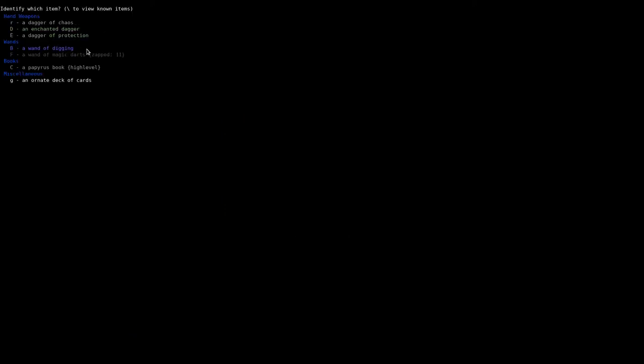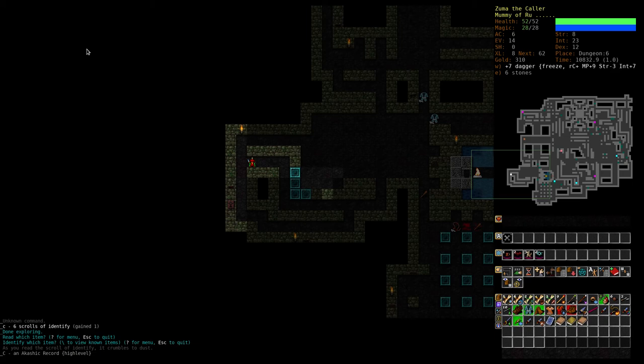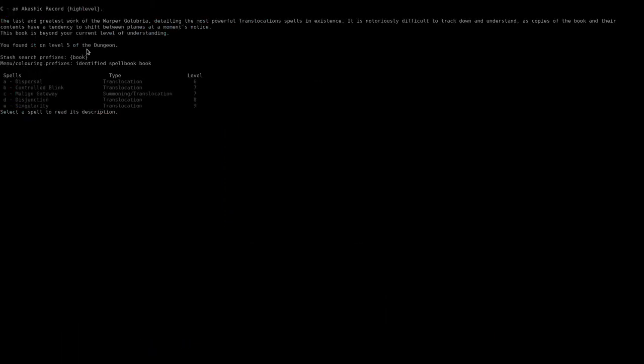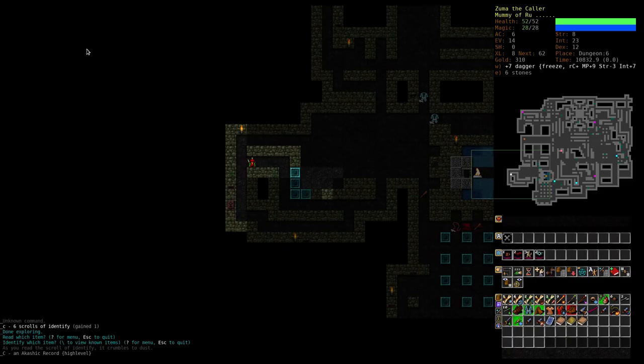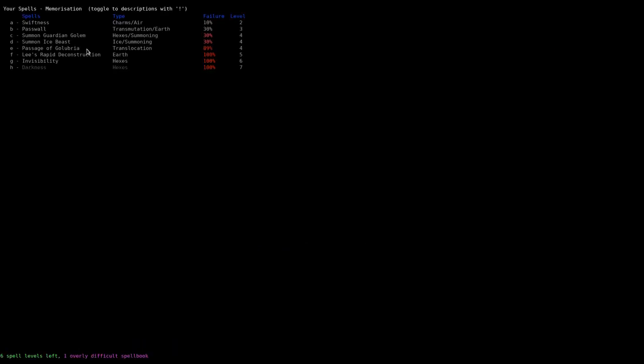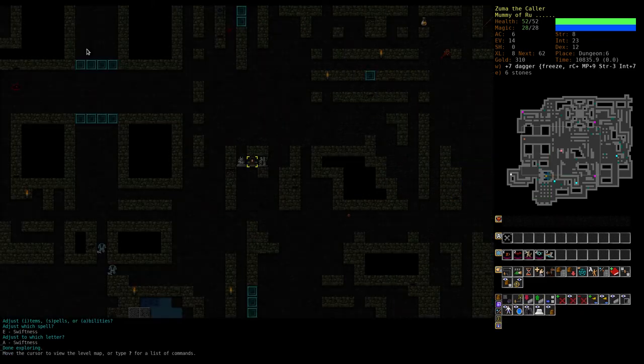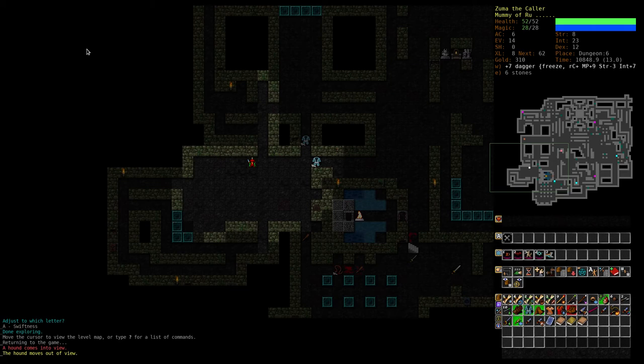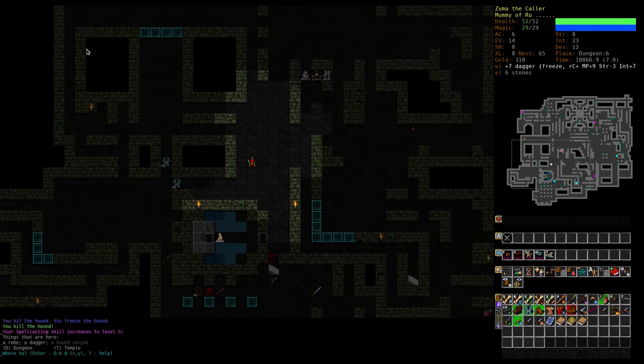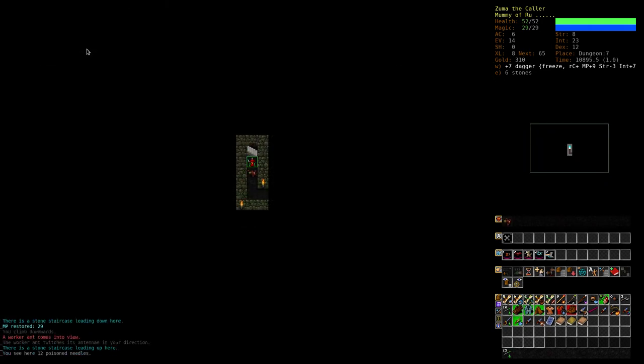By the way, let's identify this high-level book. It's the Akashic Record. So this is quite cool. Some high-level spells we obviously can't learn. Oh, maybe we should get swiftness as an escape option. Let's do it. I think we have explored everything. Let's leave the ghost behind here and just go.